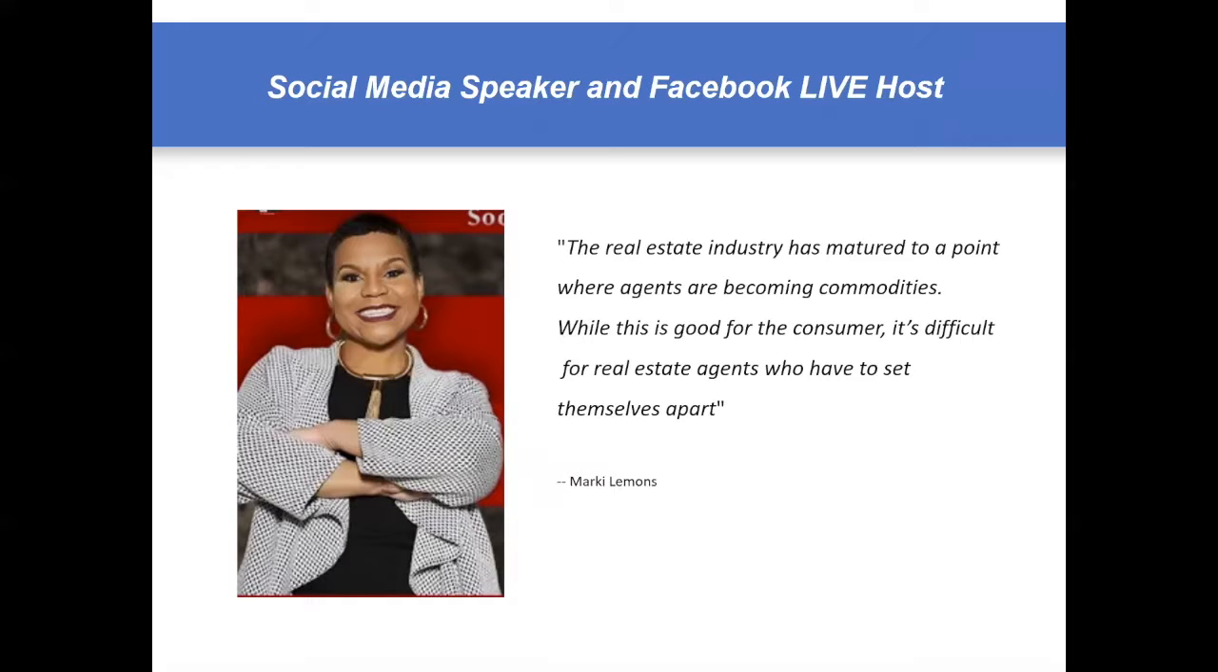She basically said that the real estate industry has matured to a point where agents are becoming a commodity. While this is good for consumers, it is difficult for real estate agents who have to set themselves apart. And this is so much true.